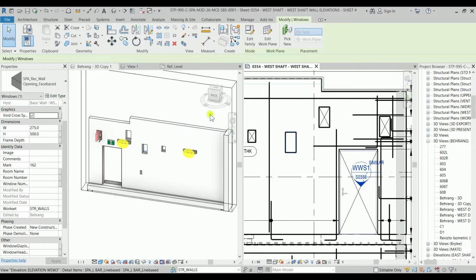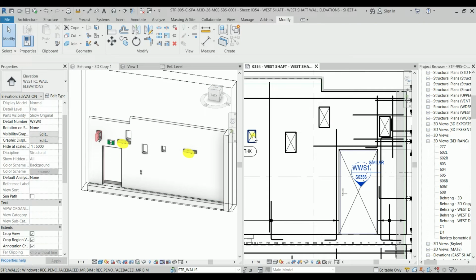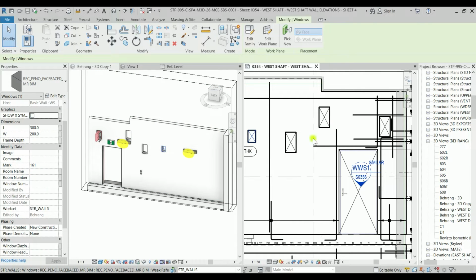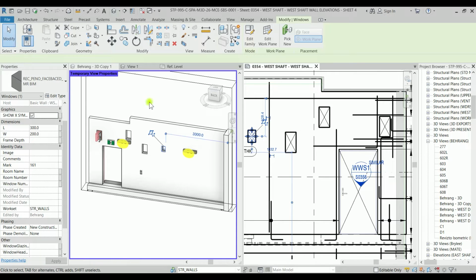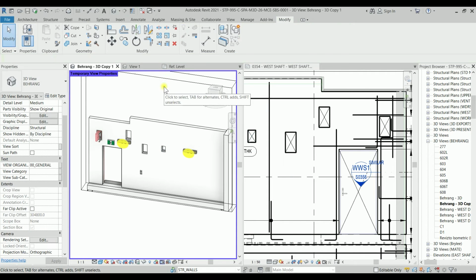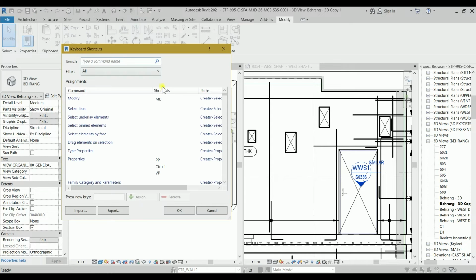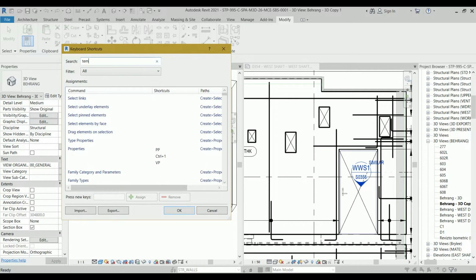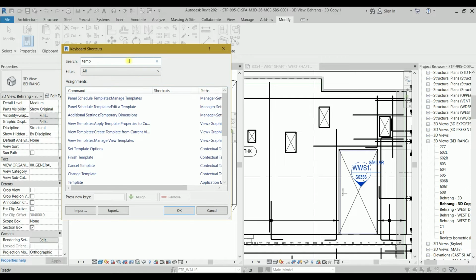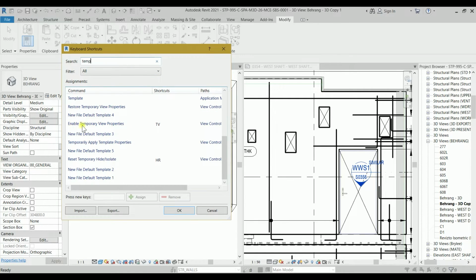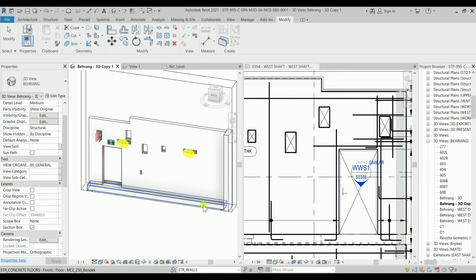So the family is working fine, there is no problem with the family. The Mr. Beam one is this one, and that one is also working perfectly. Okay, cool. So let's type TV. Did I tell you how we can assign the key? Type KS, search here for temp, and enable temporary view properties. You can have a shortcut TV here; you can type something and assign it. By default, Revit doesn't have that TV. So I'm going to cancel this one.